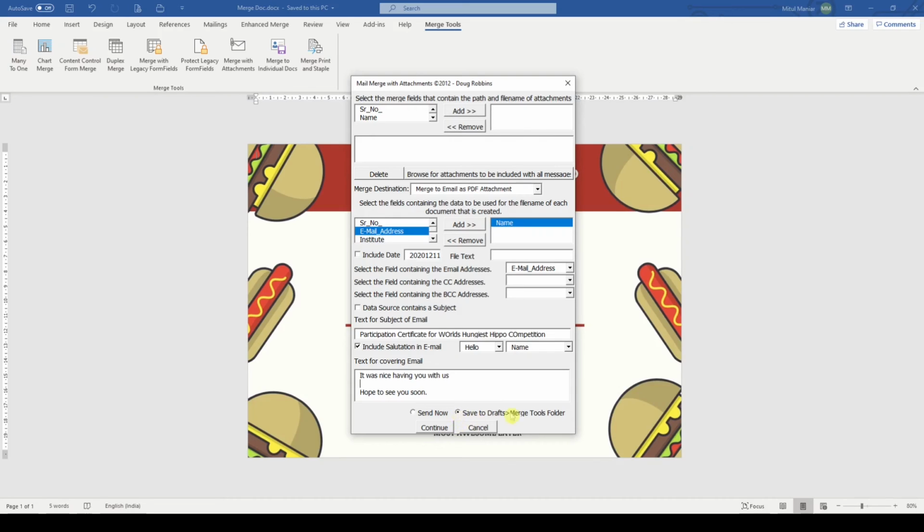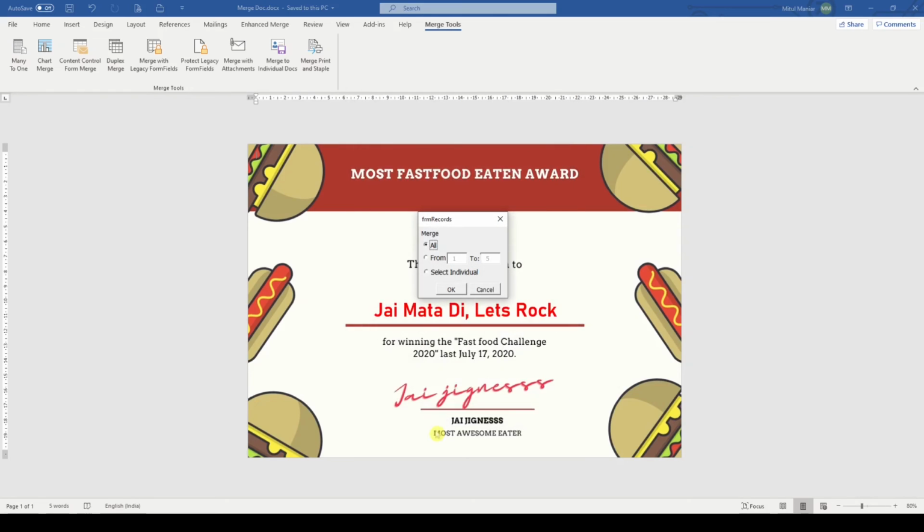So what I'm going to do is save to drafts, merge tools folder. Hit continue. It is asking me which records to merge. I want all the records to be merged, so I'm letting the radio button be on all. Or if you want just specific records to be merged, you specify the range over here, or select the individual records that you want. But let's not get into that. I want all of my participants to receive the certificate at the same time, so I'm selecting all and clicking OK.